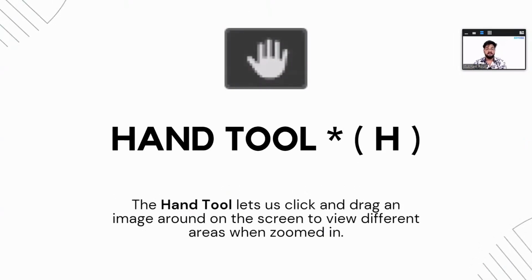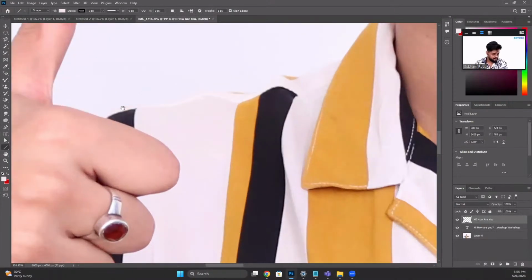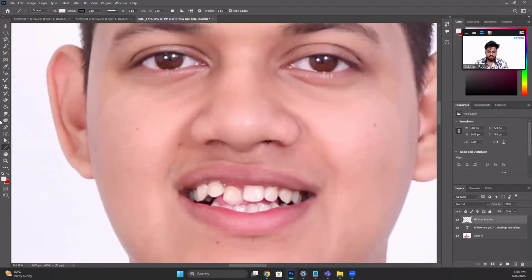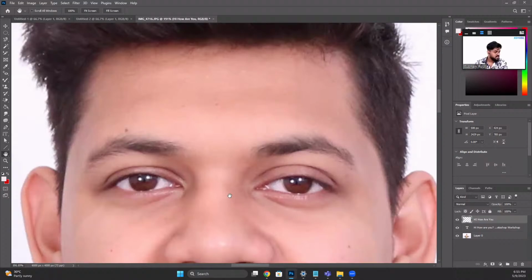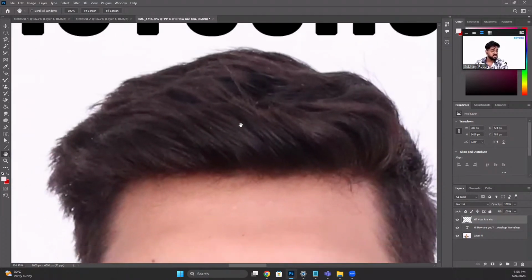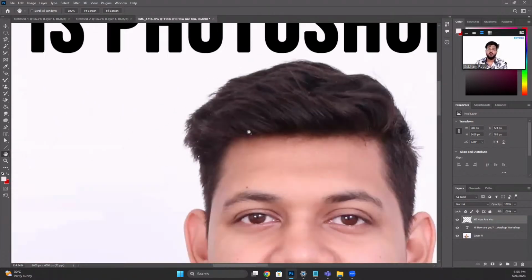The first tool in the navigation tools is the hand tool. The hand tool lets us click and drag an image around on the screen to view it when we zoom in. You have seen us using this throughout this workshop. Say I zoomed in. If I press space, you can see the hand tool appears. Now I can drag it over here, or you can directly select this tool and drag to select different areas, to view different areas of the image as you are working on it, and you can have a better clarity of what you are doing.